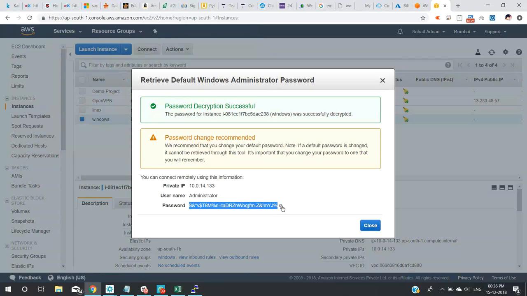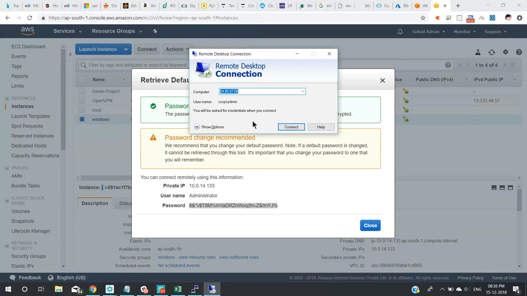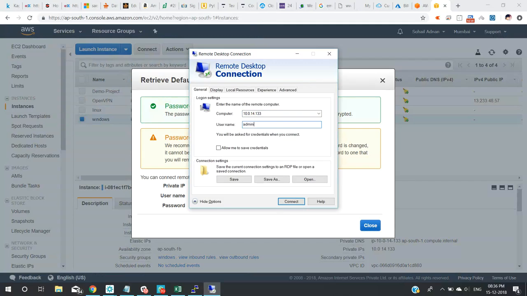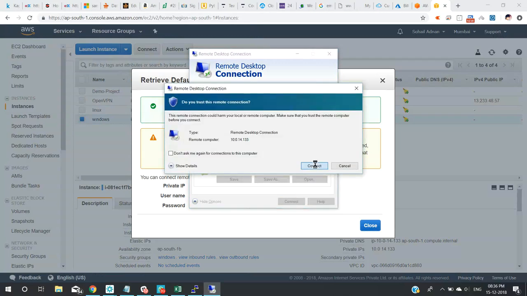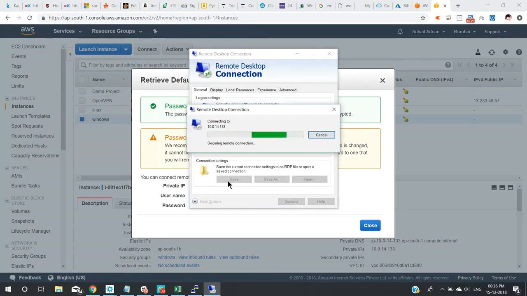Right. So I have a password right now. I'm logging in with a private IP. I'm not using a public IP to tunnel into this machine. I'm using a private IP, so I'm using 10.0.14.133. Right. And then ADMINISTRATOR. Connect. Connect again. Password. Yes. So with just a private IP address, I'm able to take an RDP.